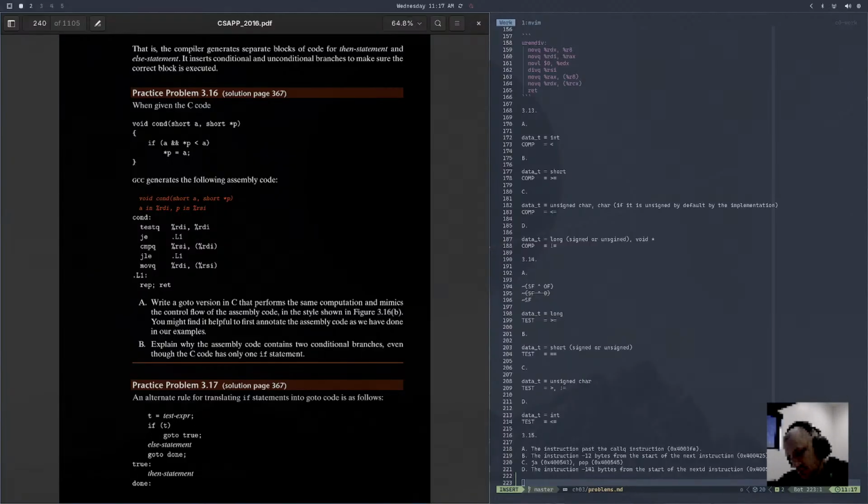That is, the compiler generates separate blocks of code for then statements and else statements. It inserts conditional and unconditional branches to make sure the correct block is executed. Practice problem 3.16.